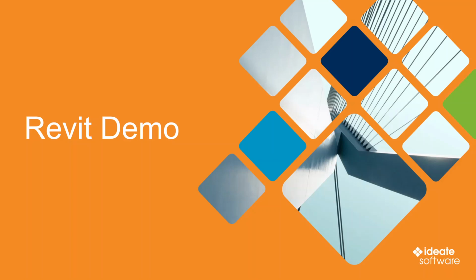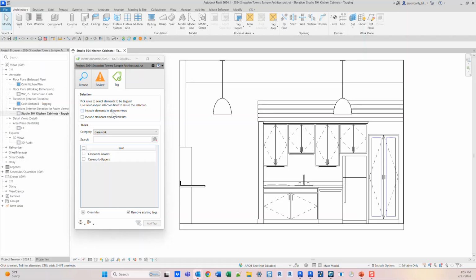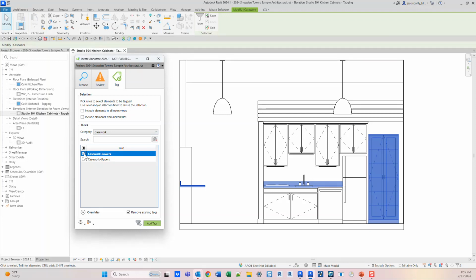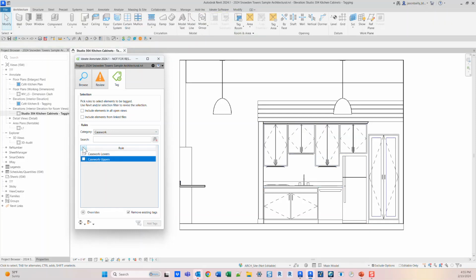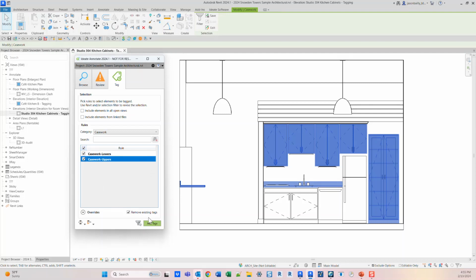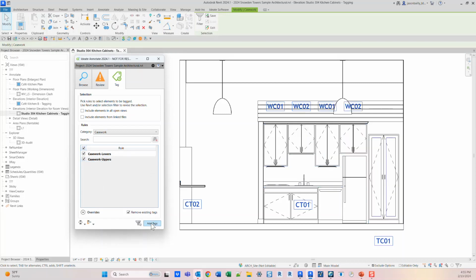Okay, so here is the Revit demo. Now we're in an elevation view, and I've filtered this to look at just casework right now. And I have a rule for casework lowers and another rule for casework uppers. I can go ahead and select to have both of those tagged at the same time. Take a look at what that's like.